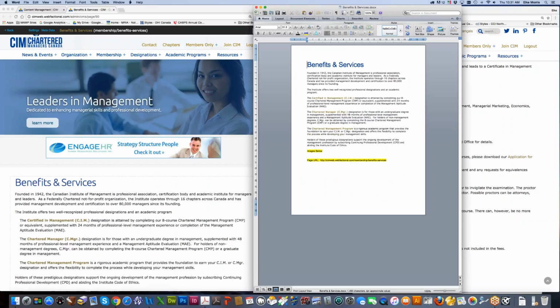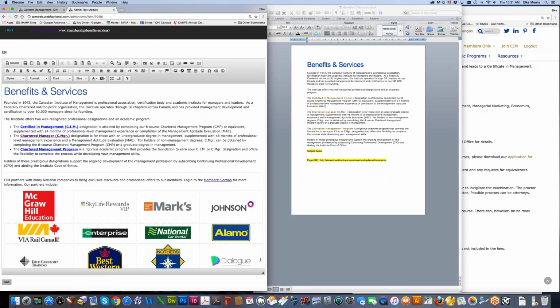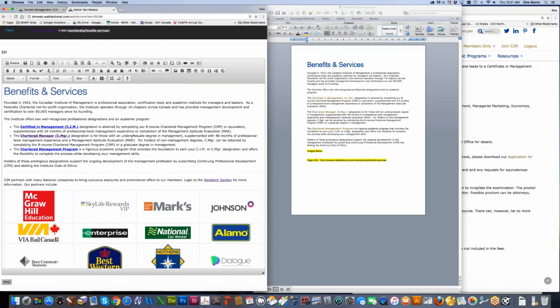And for example, she had content that she wanted changed. And actually, a lot of content was changed. I think everything on this page was changed.